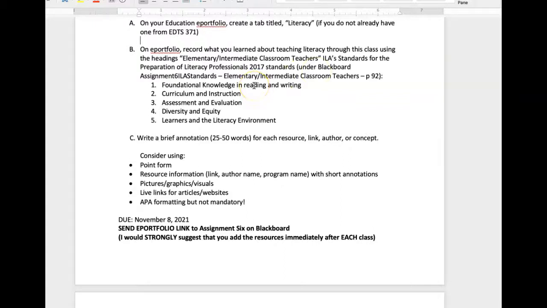I want you to actually put all of your learning and your resources under these 6 categories. So foundational knowledge in reading and writing, curriculum and instruction, assessment and evaluation. This I know will probably be the one that you don't have as many, but hopefully after you have Colleen's course, you might be able to add a few more on here. Diversity and equity, and learners and the literacy environment.